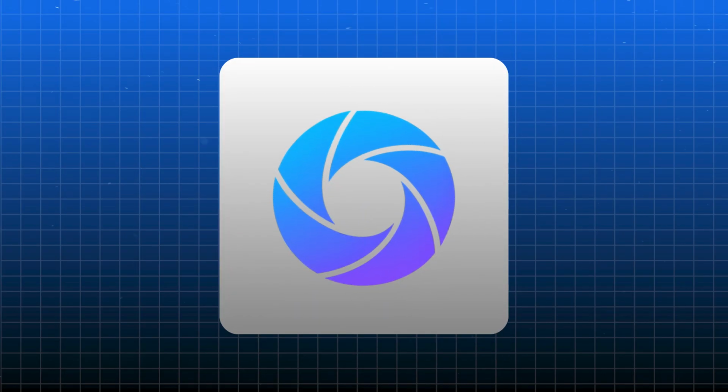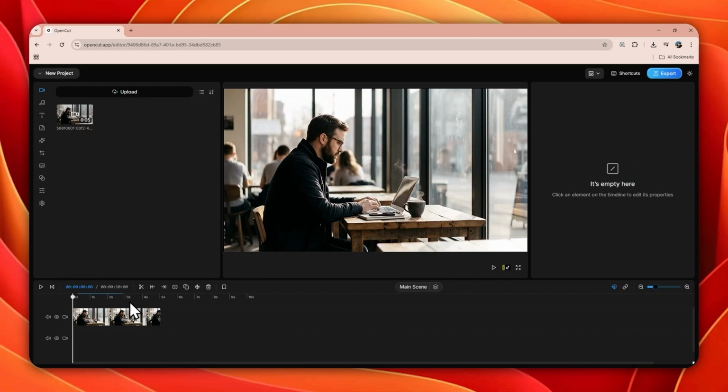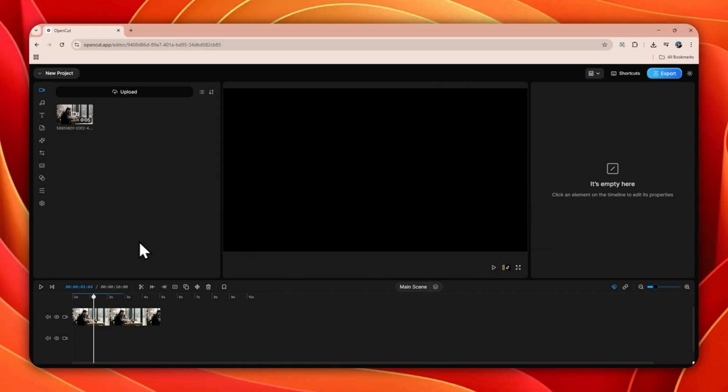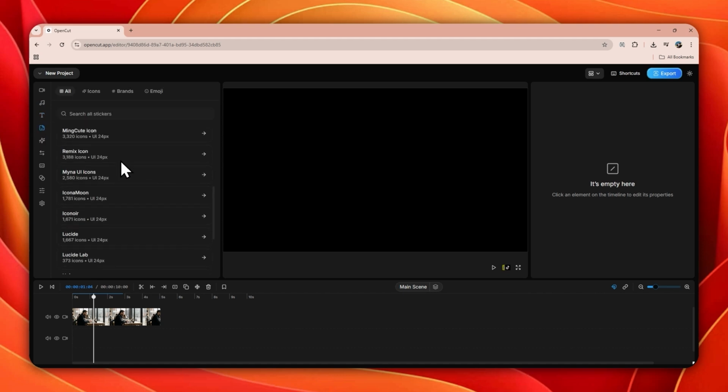5. OpenCut. OpenCut is a simple open-source video editor. Is it replacing Premiere Pro for Hollywood movies? No. Is it replacing Premiere Pro for basic edits? Absolutely. If you just want to cut clips, trim videos, and export without a subscription, OpenCut gets the job done.